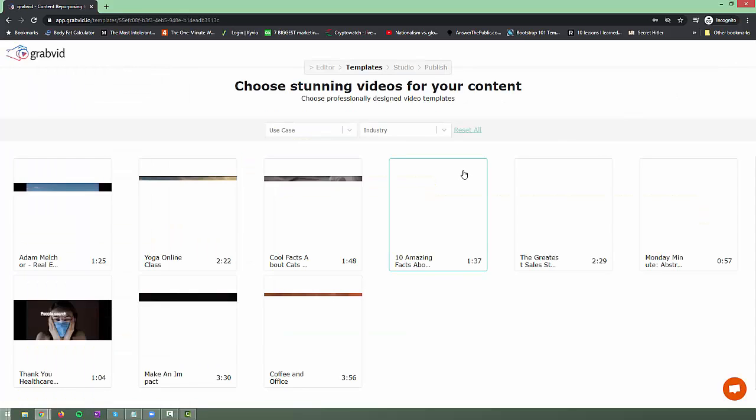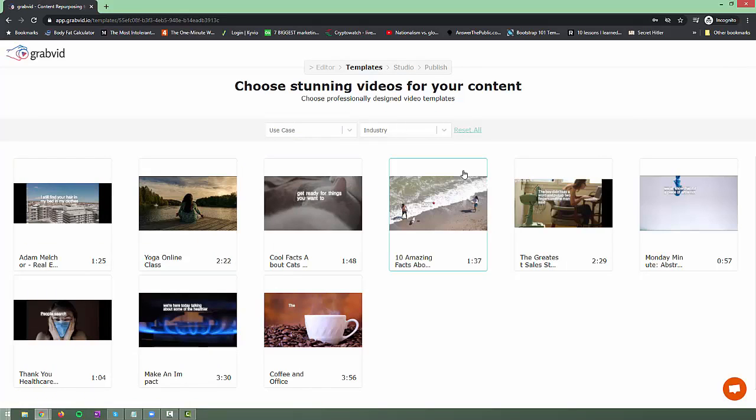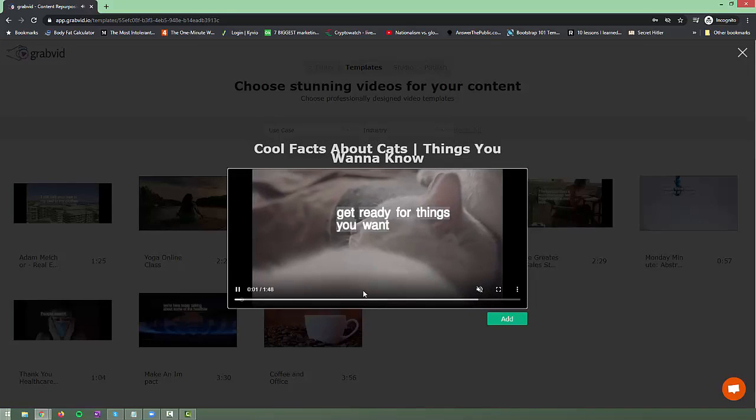Great. Now we've got a few templates already in here. We're going to have a few more over the coming days, but let's say if I wanted to test out a template, I can just click on it and see what it looks like. Get ready for it. So there you go.